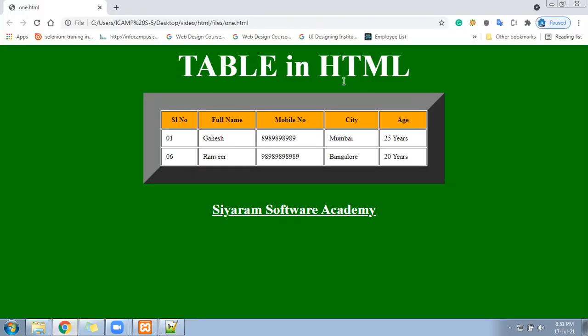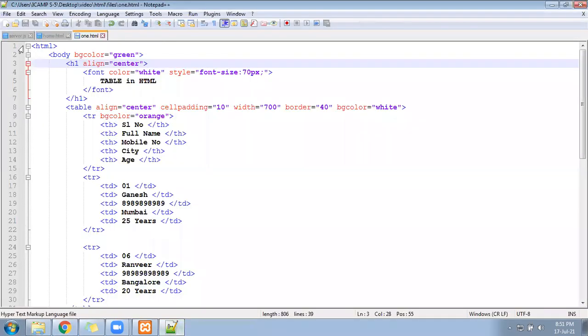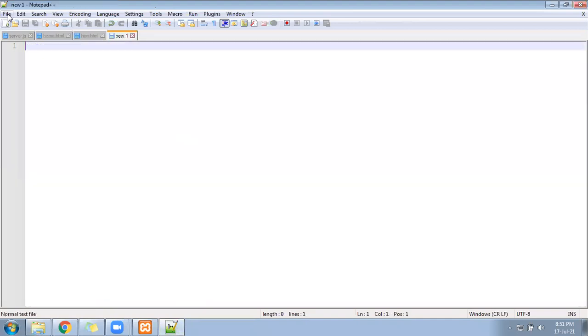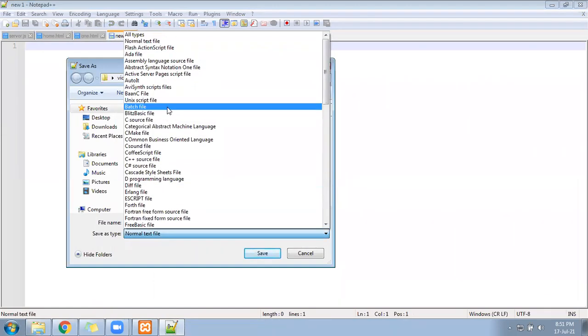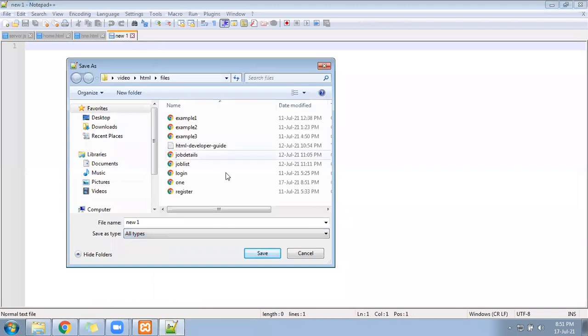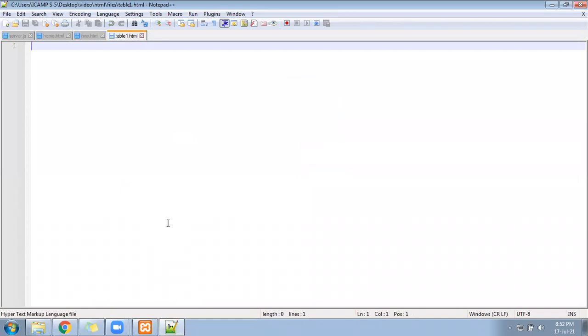First, I will guide you through the table structure: what the table structure is and how it will be. So I'll go to my editor, create a new file, and give the file name. Since we have created some examples in the previous classes as well, let's keep table1.html, because we are going to see 3-4 types of tables, with multiple properties that we will be implementing.